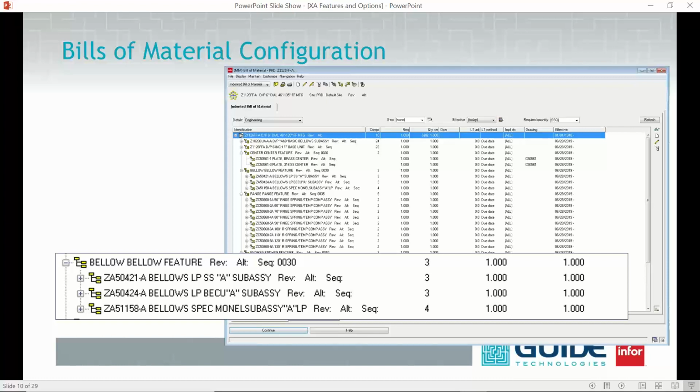This is an example of a bill of material for a configured item that contains a feature. So you'll see I have a very large bill of material in the background that is indented in several different levels, but you'll see that within the blown up portion, we have a bellow feature. So we have a feature, and that feature includes one of these 3 subassembly choices: a bellow LPSS, bellow LPBECU, and a bellow special.